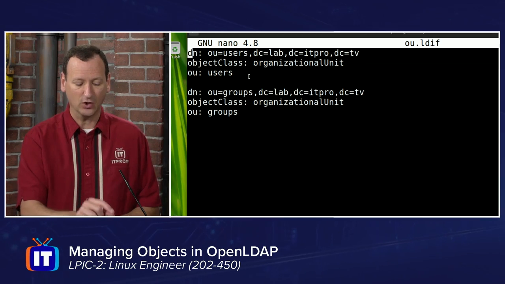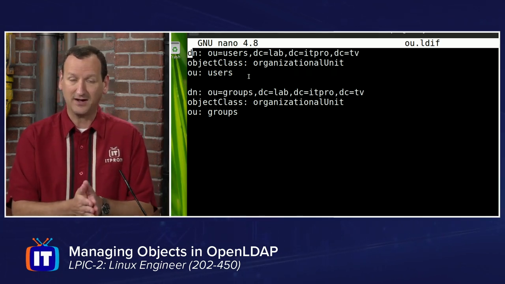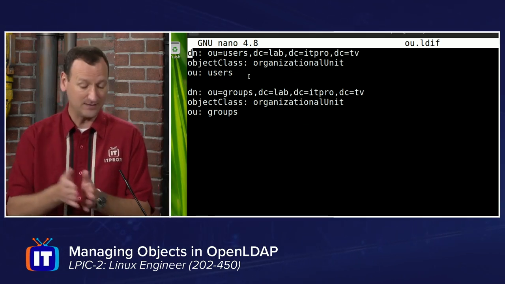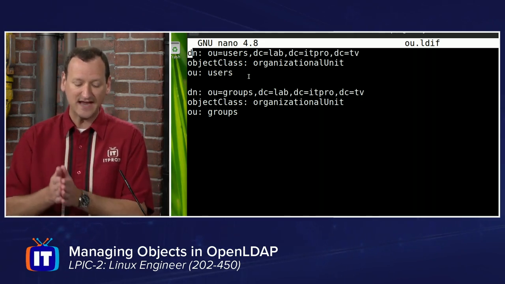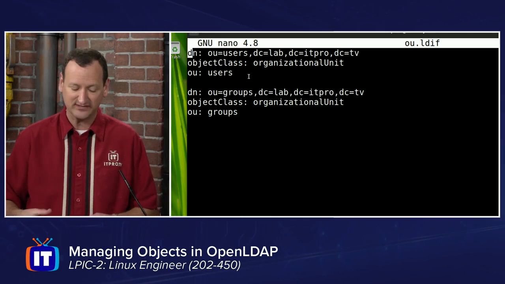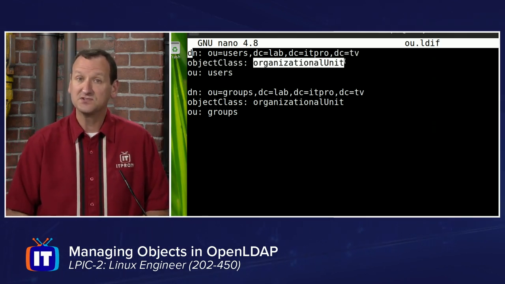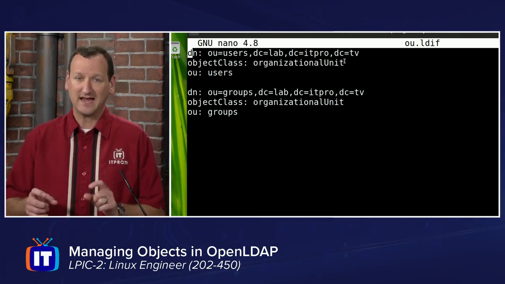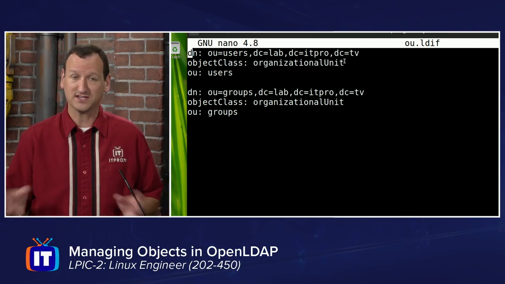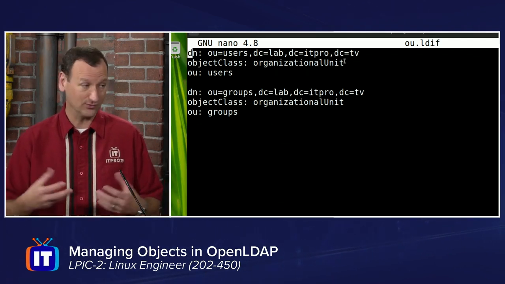And so this is going to be OU equals users, comma, and then the domain components: DC equals lab, DC equals IT Pro, DC equals TV. The object class is organizationalUnit. And notice they use camel case. In LDAP, I don't know why, but for whatever reason, they chose to use camel case for their syntax.